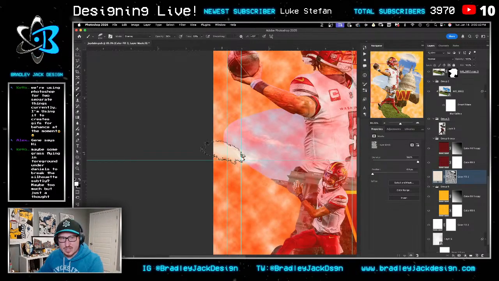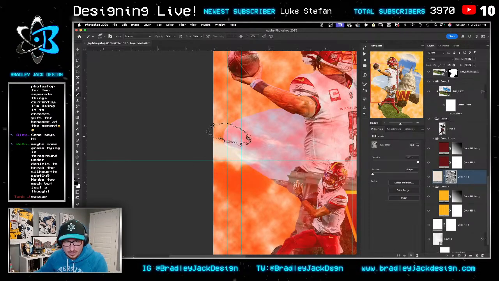Grass would be good. Something in the front. You know, I'm a big fan of blurred things in the front. So I think that would work out.